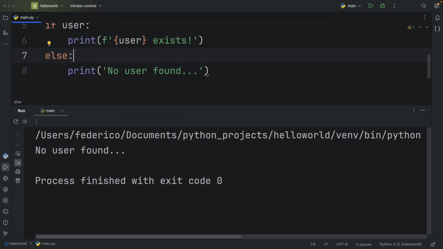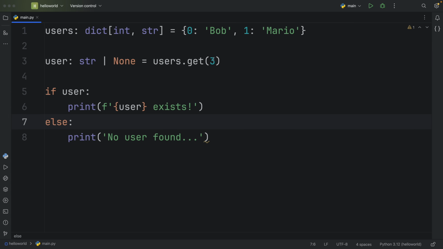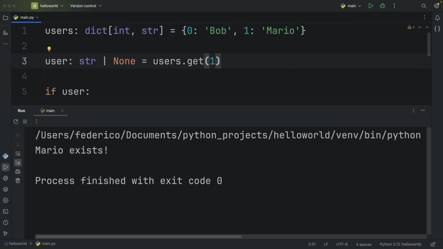I mean, it does exactly what we want it to. It checks if a user exists or not. And if it exists, it's going to say that the user exists. Otherwise, it will say that no user was found. And we can verify that by putting an ID that exists, and you'll see that Mario exists.